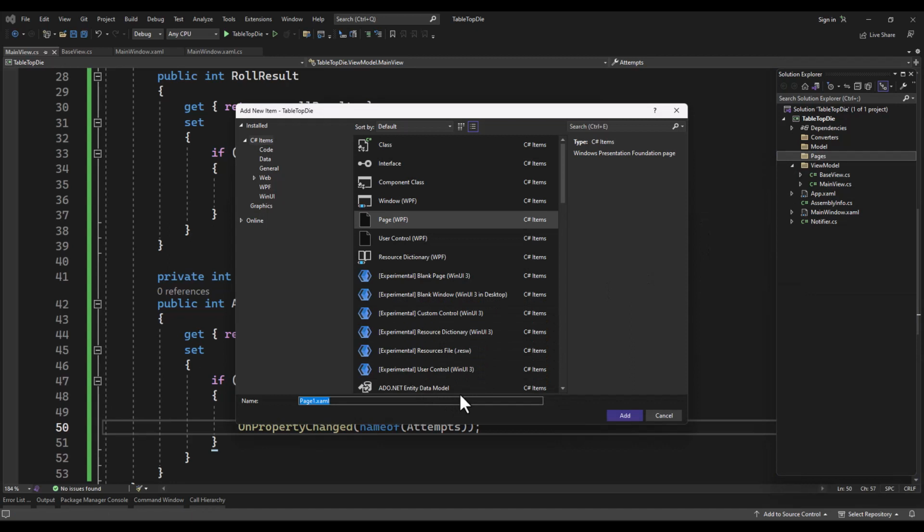So we are going to go ahead and put a couple pages in here, but right now we're just going to do our dice dev.